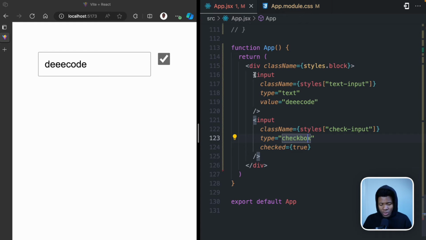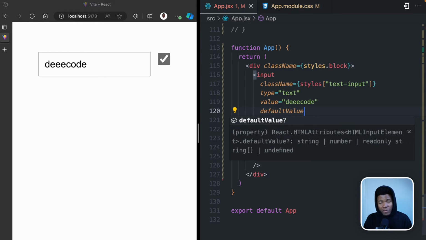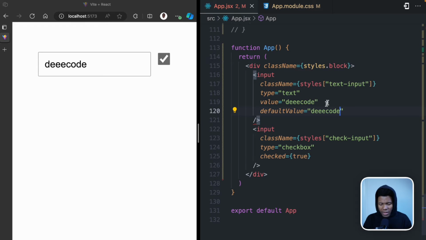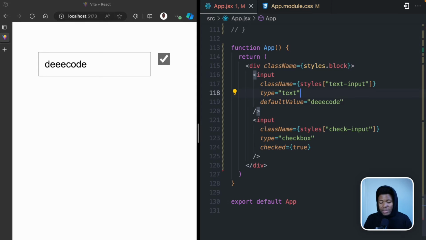Now, if I don't want to turn this into a controlled element, but I still want to specify a default value, this is where using a property like defaultValue comes in. So if I specify defaultValue with a value of Deecode, and let me take this away, coming back to this place, you see that the default value is Deecode, but then I can still type into it. So when you specify a default value here, what you're saying is this input should have a default value of Deecode, but don't turn this input into a controlled component or element. This input will still maintain the ability to control its own state.